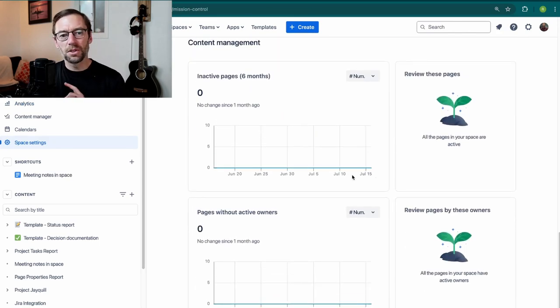At the bottom are two very important and interesting metrics for me. The first are inactive pages, and this is anything that hasn't been updated or modified in the past 6 months. This is important because it will let me know, is there stale content? If no one's looking at it and it hasn't been updated, do we really need it? Is it something that I should have, or should I archive it or move it somewhere else? And then I can actually click in and see those pages.